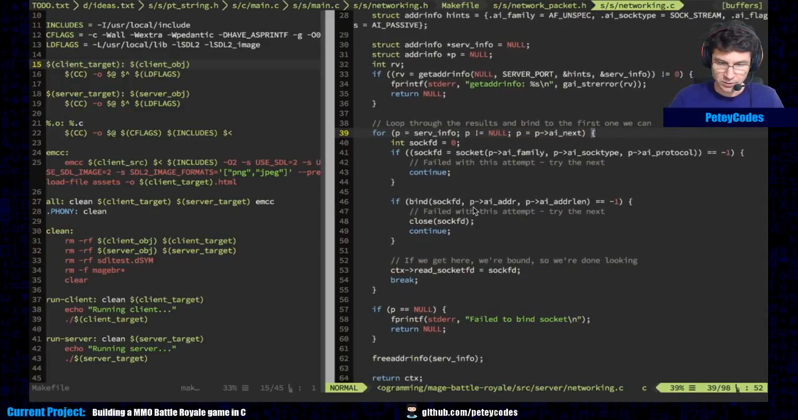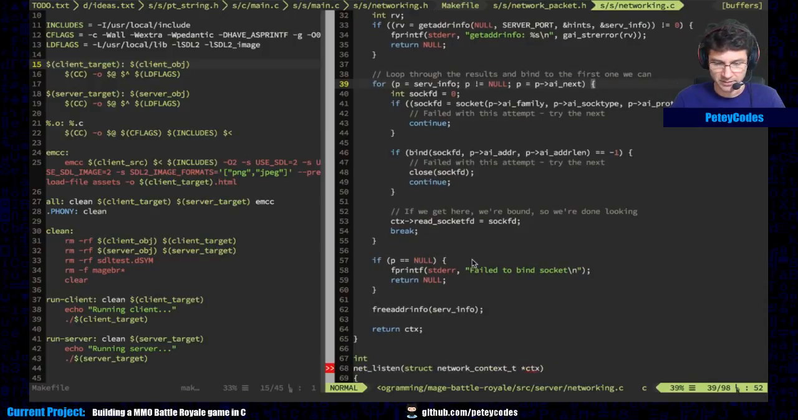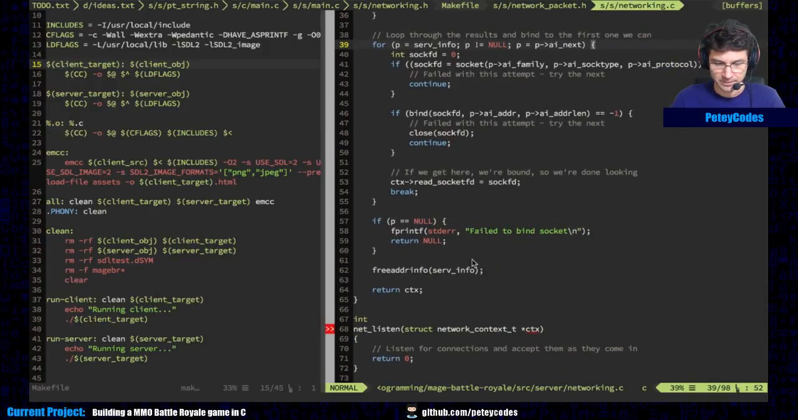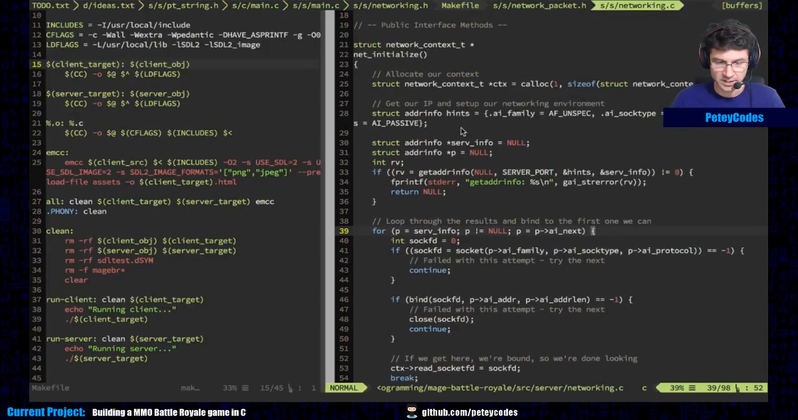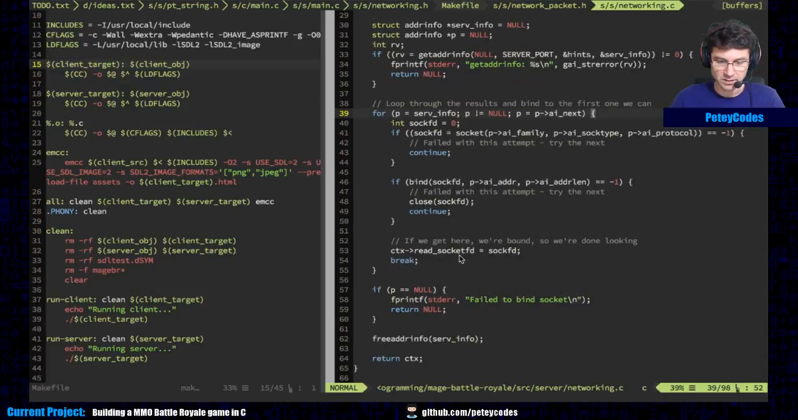And then if we bind to a socket, we will bind that to our reading socket. I guess that's really the listening socket. It's not really, that's a misnomer. Should probably fix that. But this will initialize our context and our context read socket.